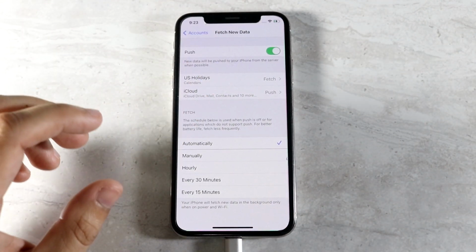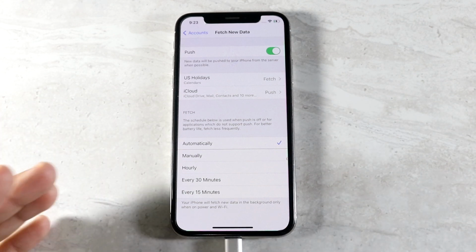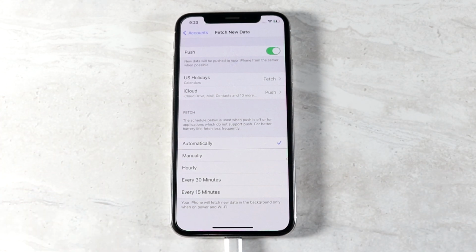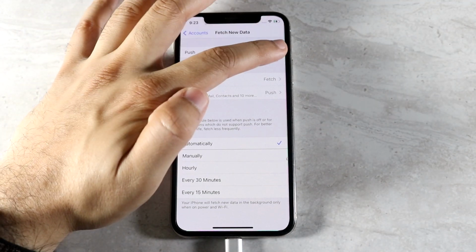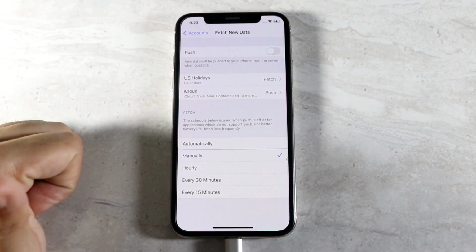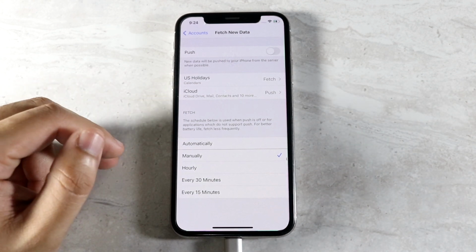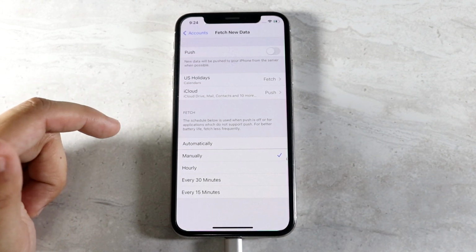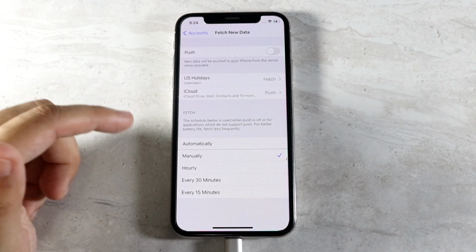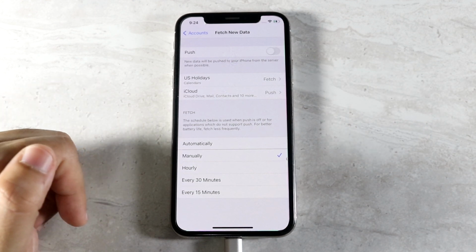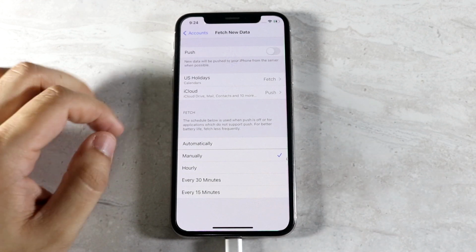What this will basically do is stop automatically getting emails. You want to disable this and set it to manual. Basically this will make it so every time you go into the app, you can refresh the emails. Now by doing this, you won't get the notification, so keep that in mind. But again, the Mail app won't just be running in the background the whole entire time, which is another big way to save battery life.